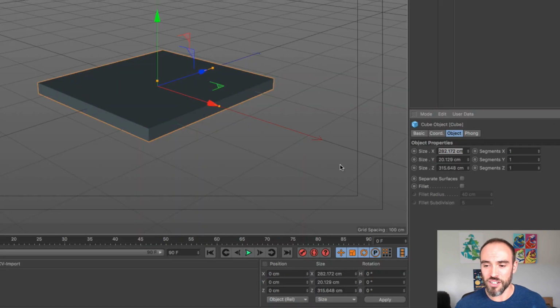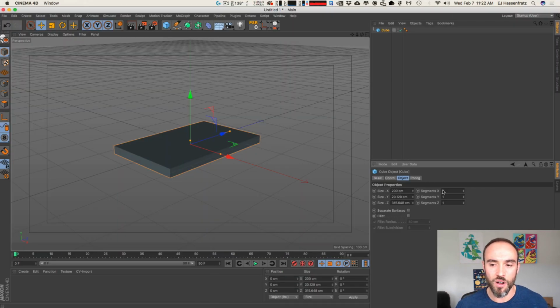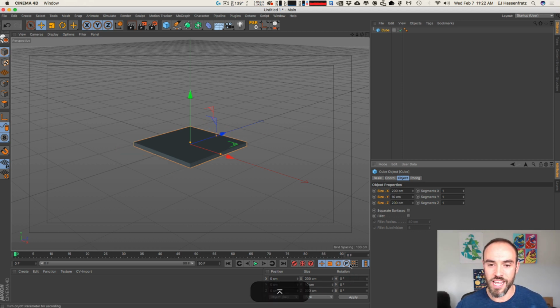So what I'm going to do is click and drag and select this number here, type in 200, and hit enter, and that'll snap to 200. Now for the size in the Y, I'll put in a value of 10, so it's 10 high. And then for the size in the Z, I'll hit 200 and hit enter. So now we have a 200 by 200 cube with a size in the Y of 10. And this is our floor.